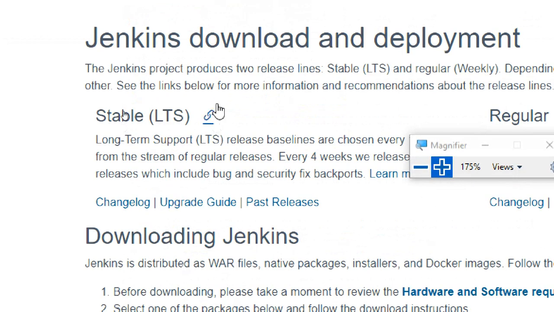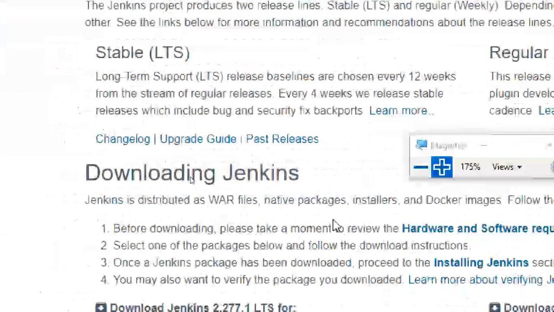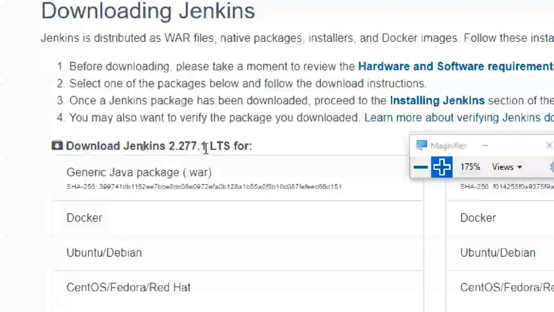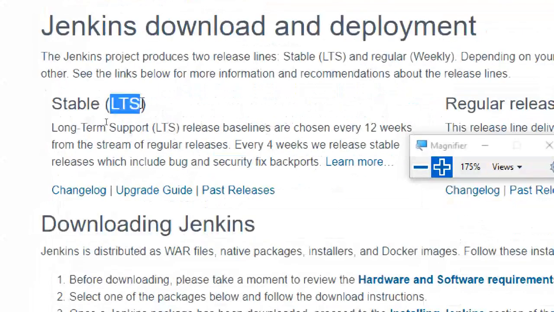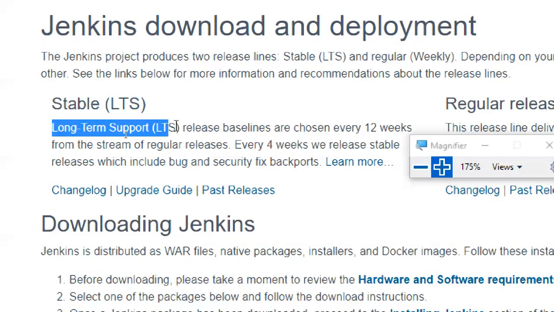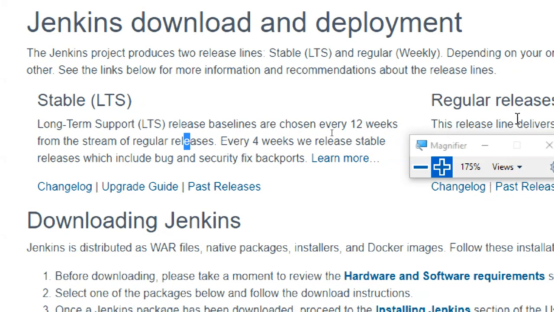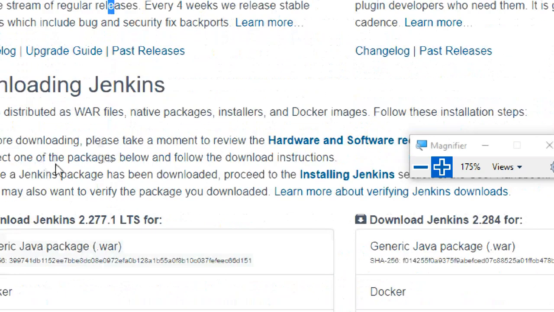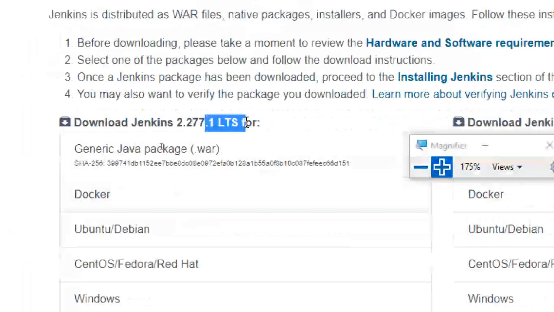I'm going to download directly. We can download Jenkins in different ways, but I am downloading LTS only. Always go with the LTS. LTS is a stable version, long term support. You choose every 12 weeks a stable version, only this one. Regular release means weekly release. Every week it will get some update and all. So instead of that one, better to choose the LTS part only.